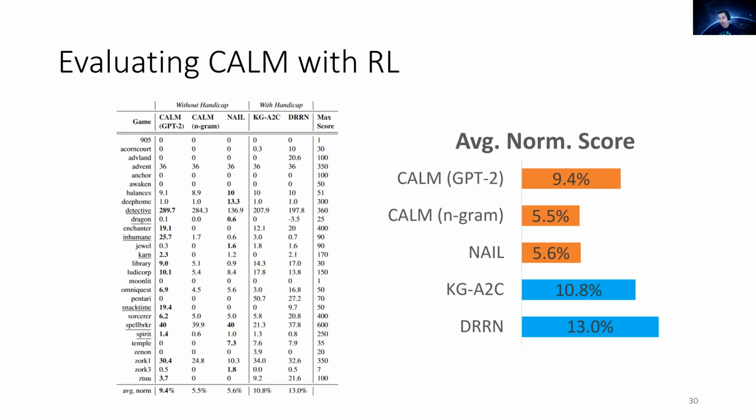So how do the Calm generated actions do when they're used by DRRN? It's actually the case that they do not so badly. As we can see across a set of games on the left, Calm is getting about 10% of the possible score, whereas the n-gram version of Calm is only able to collect about 5% of game score.